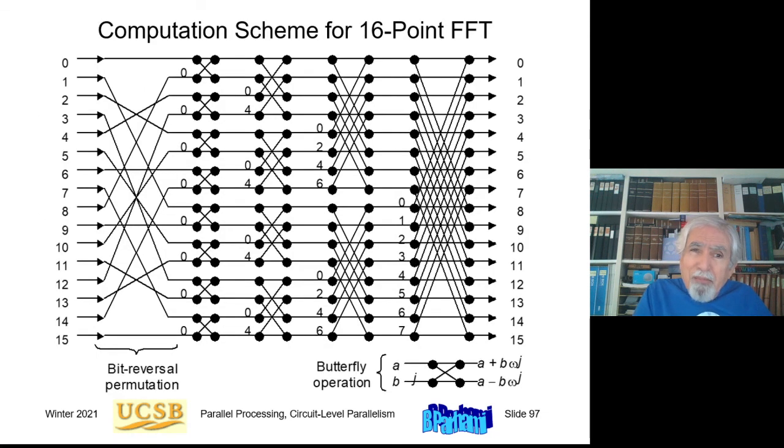So in this diagram, that bit reversal permutation is shown as wiring. So the inputs appear in order from 0 to 15, and outputs appear in order from 0 to 15. And that rearrangement, so that we put all the even index elements on top and all the odd index elements at the bottom, is explicitly shown in this diagram.